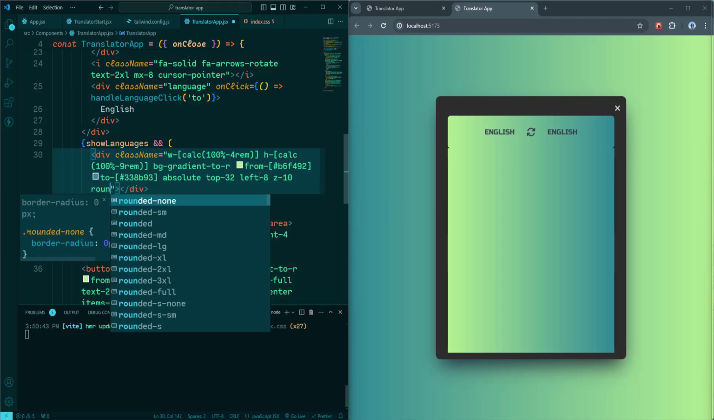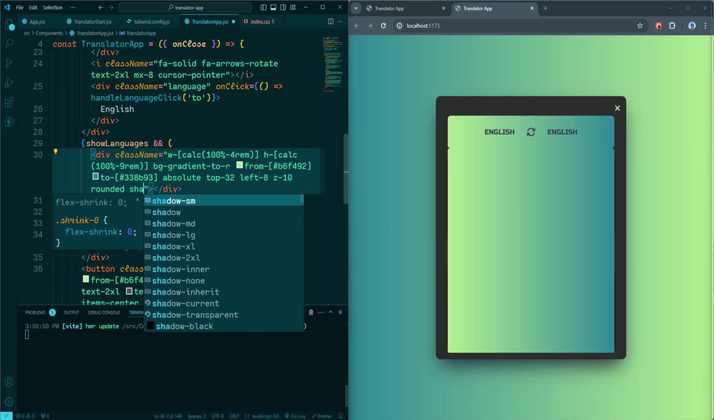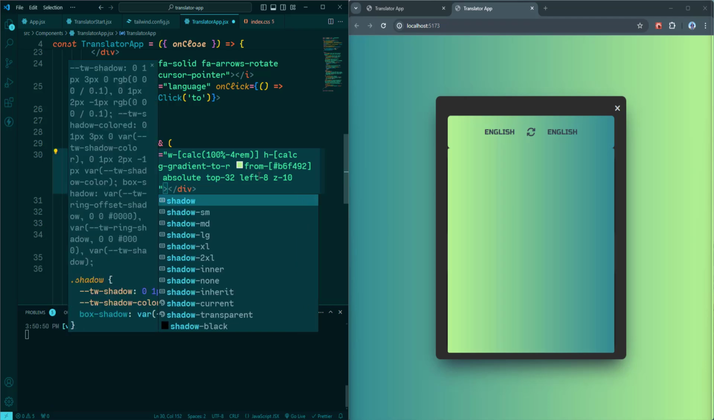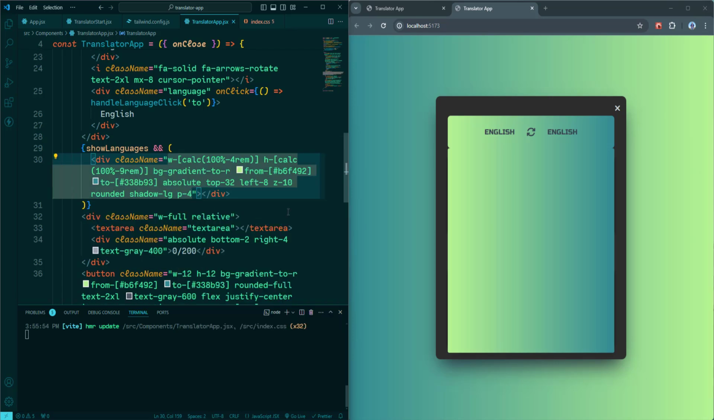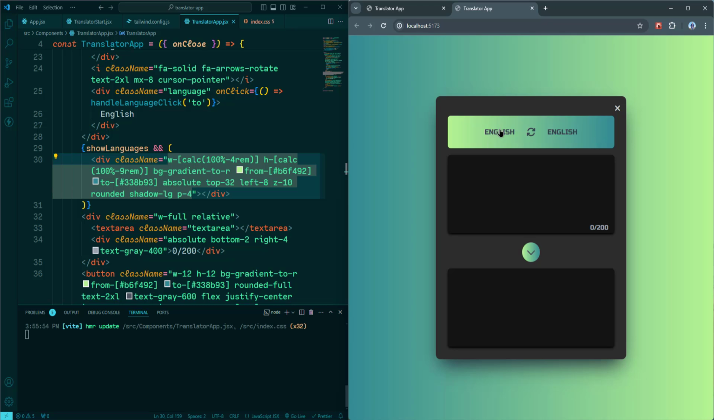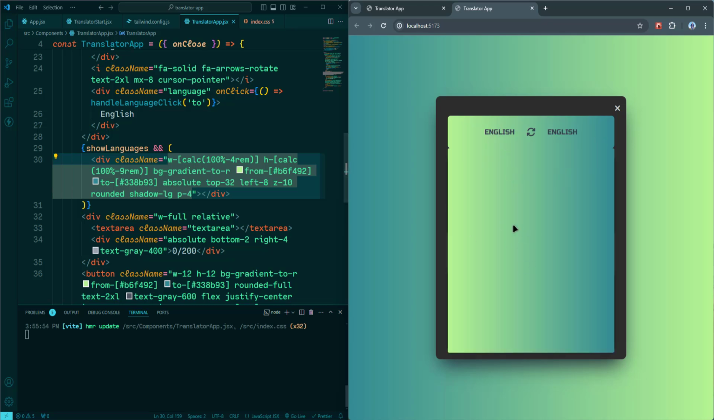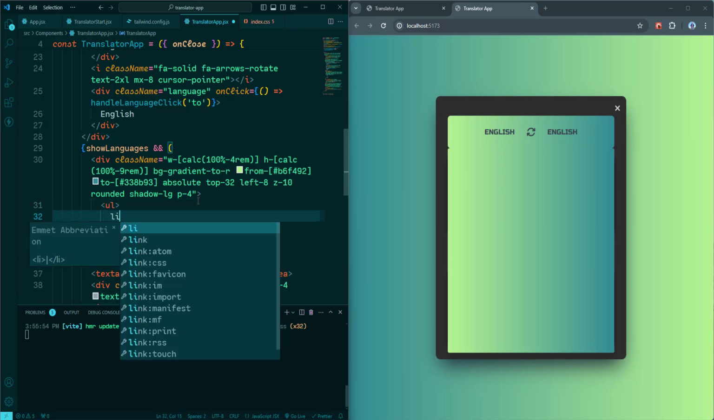Let's make the div element rounded. And also I'm going to add here a little shadow. Let's make it LG. And finally we need padding on all four sides. Let's make it 4, which is equal to 16 pixels. So now if I reload the page, then click start and click any of the languages here, the div element will show up. Okay, so everything works fine. Now inside the div element we have to pass UL elements, which will include an li element.